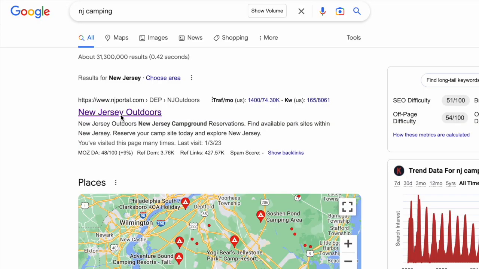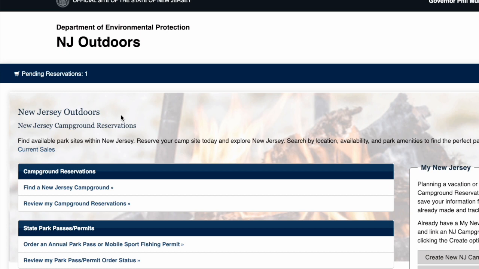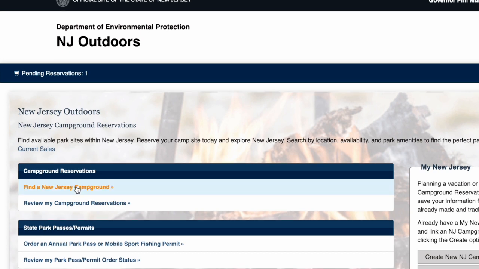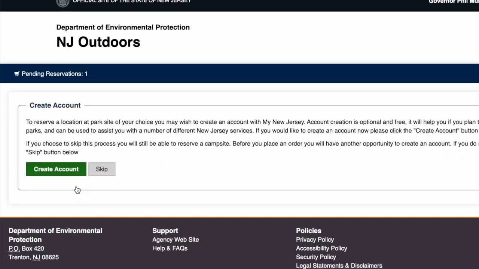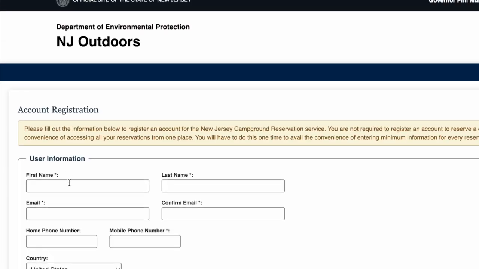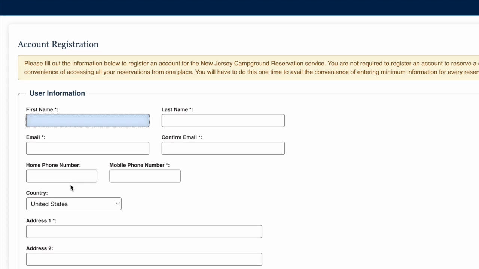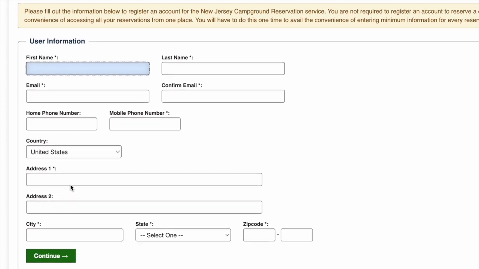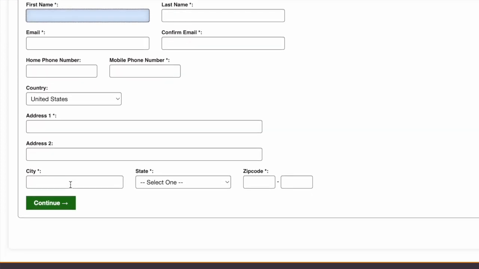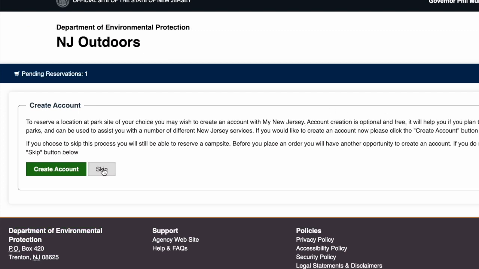So I go on to New Jersey Outdoors, and then I want to click here for Find a New Jersey Campground. So you're going to need to create an account first. It's simple. You just plug in your name, email, address, phone number, things like that. And that'll allow you to make a reservation. I already have one, so I'm just going to skip that.